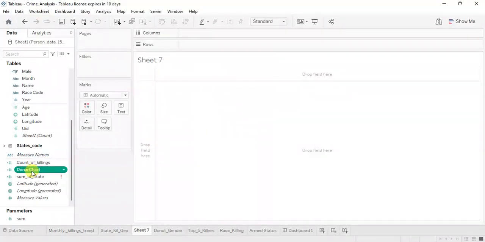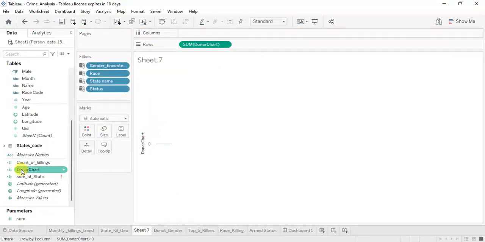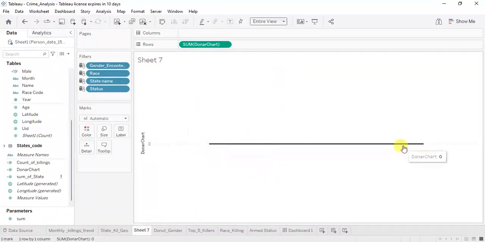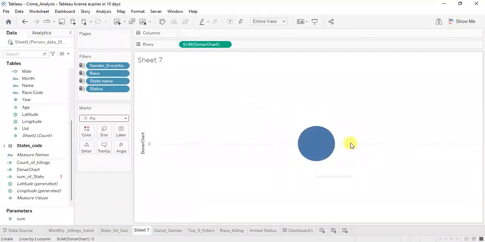You can just drop it in the rows. Again, nothing came here, you can make this an entire view. Nothing came here except a straight line. Why? Because here we need to select the pie chart. The pie chart is a circle chart, so it appears as a circle. One more time you just drag it.